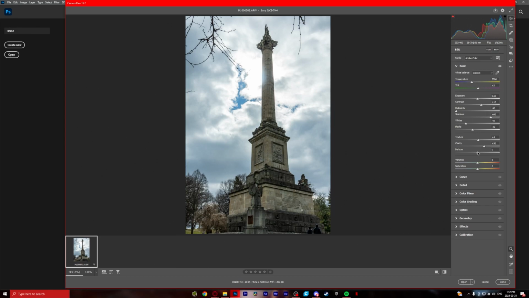Dehaze affects fog and it affects mist. It affects images that look misty and distant. So if you have a landscape shot where a mountain is way off in the background and you dehaze the image, you'll see that the fog, the mistiness of the image disappears.